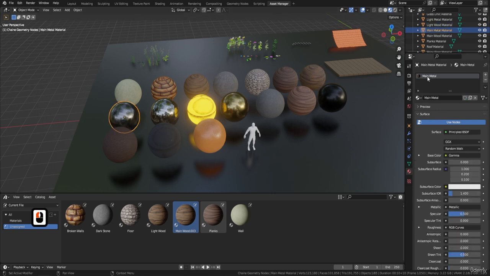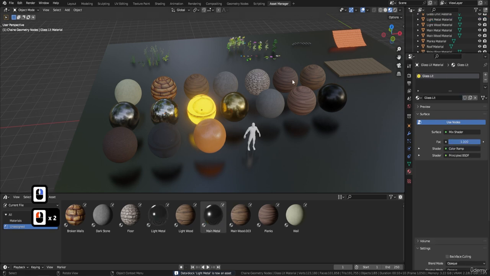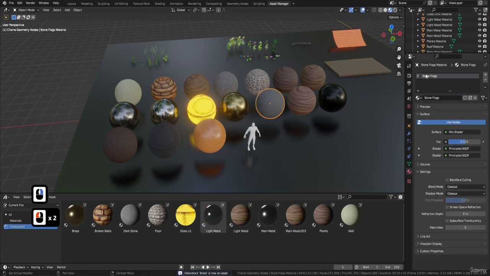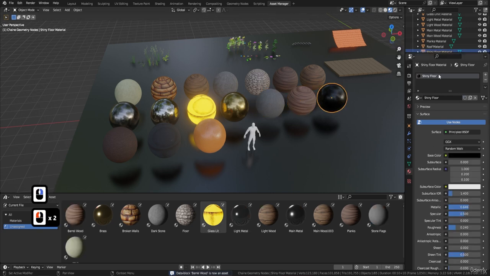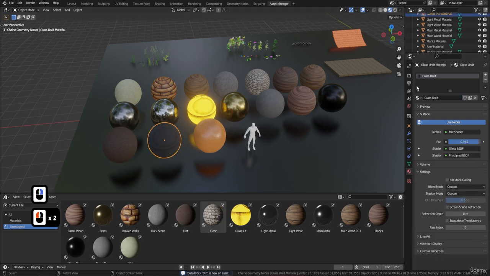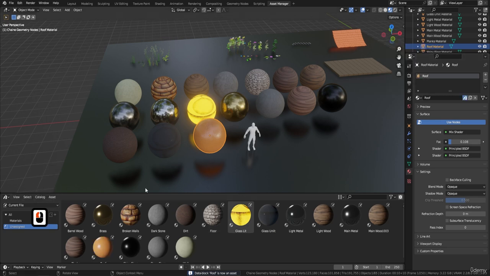So I'm going to come to this one now. Right click, mark as asset. And please do the same as what I'm doing here so that you've got them all. And by doing this, you'll actually understand how the Asset Manager is going to work. So right click, mark as asset, right click, mark as asset. All right, so now we've got all of these assets in there.